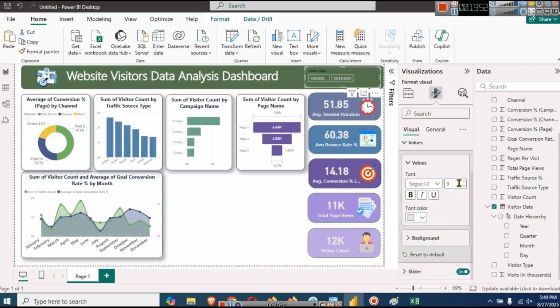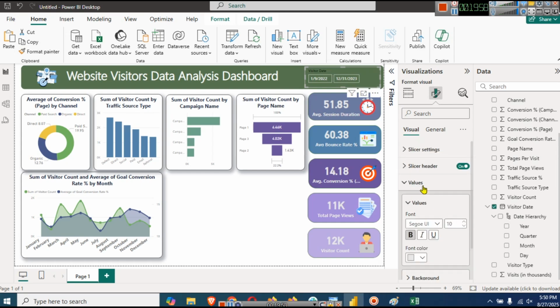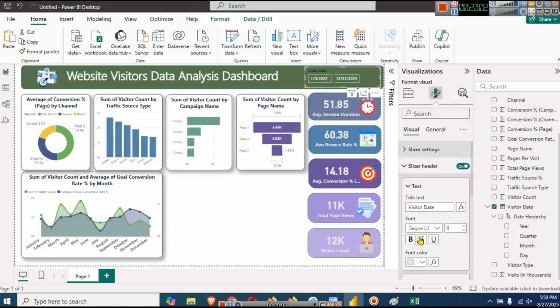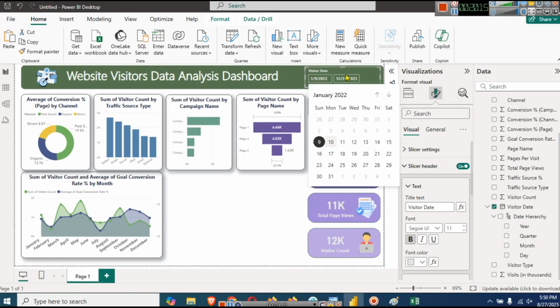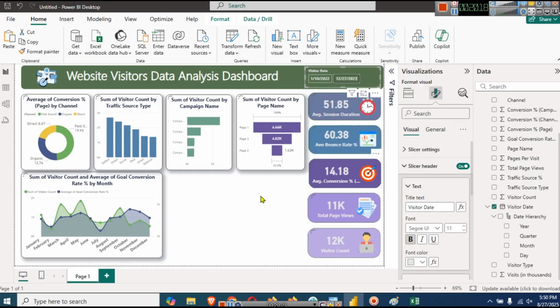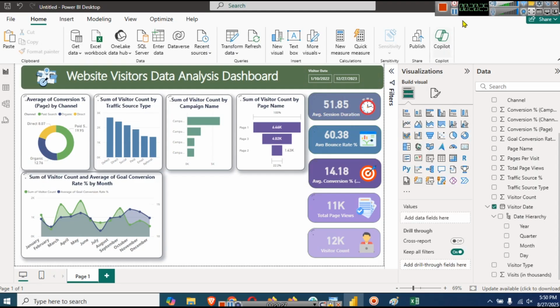We will make the font size bigger, big, bold. This slicer header is something we are also going to do. So now we have our date filter, and we can select one date and then another date. It will automatically pick the minimum and maximum dates, and then you can select them and data will be formatted accordingly. So that's how you can add it.